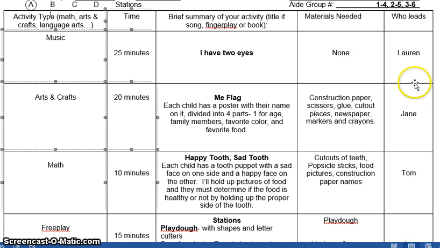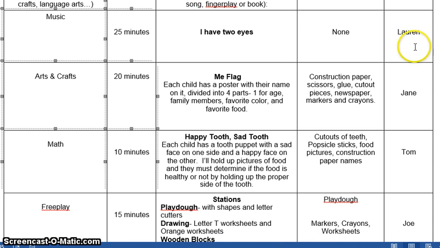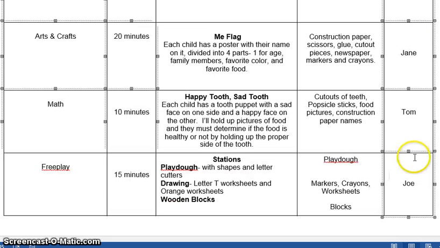The last column of this group lesson plan is who leads it. So who is the person that went and found the activity and wrote the individual lesson plan about it? Who is the person I need to go to if I have a question, or if the teacher's aides have a question, or if Miss Lopez has a question? So you're just listing the people in your group, the names of who's in charge.